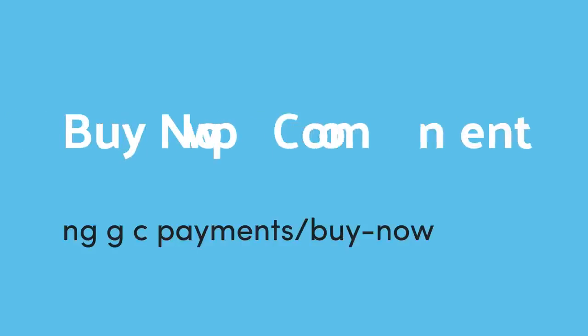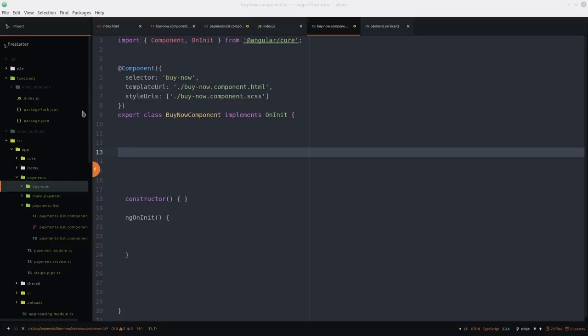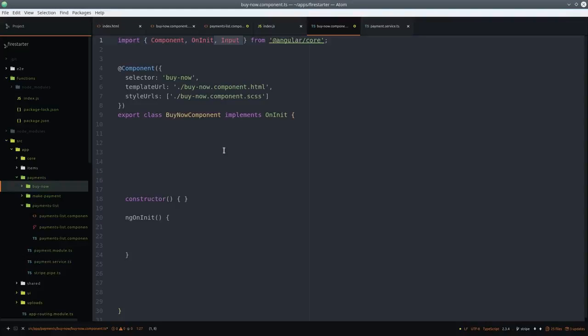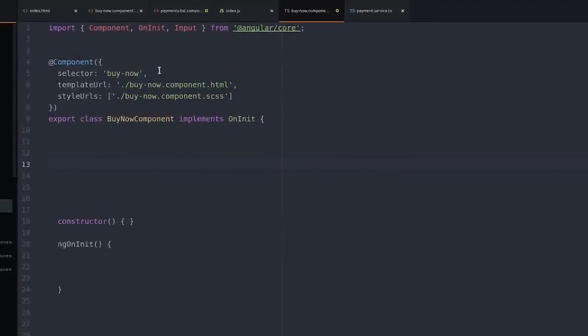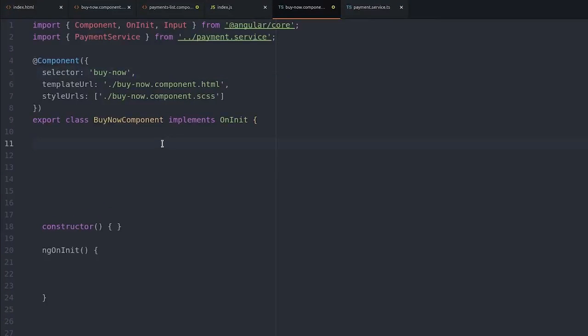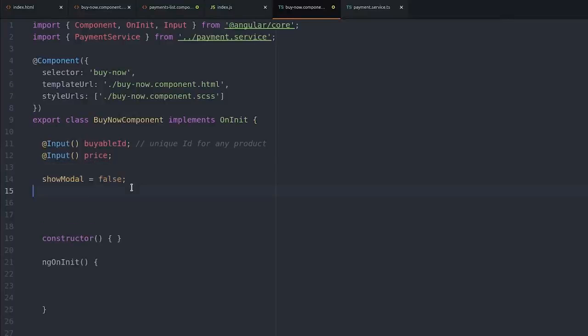Now let's create a new component called the buy now component. It's designed to be reusable, so we'll take the buyable ID as well as the amount from the parent component. The buyable ID just represents any item that can be purchased. We also create a variable to toggle the visibility of the modal.